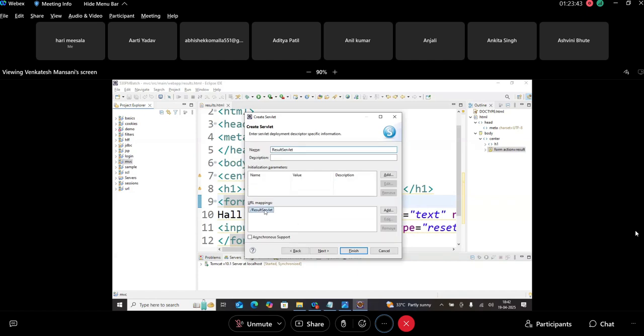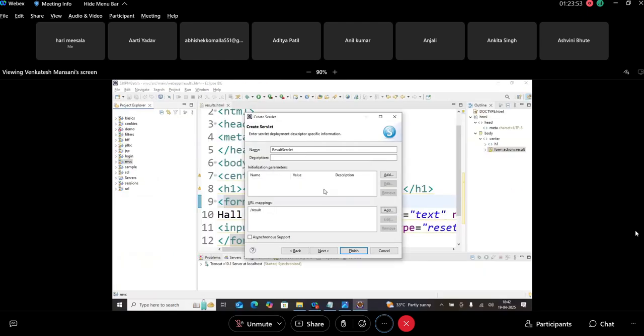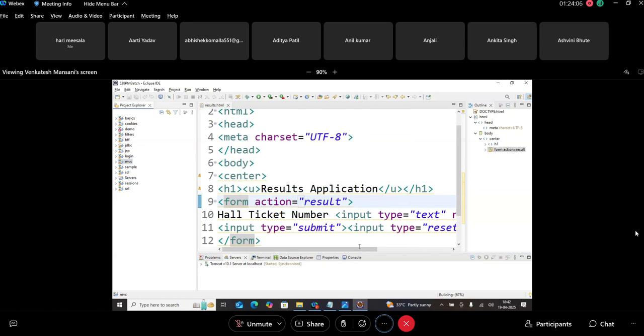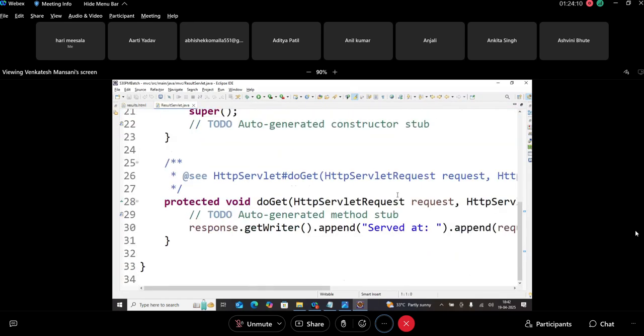Next, URL pattern. Already we decided. What is the URL pattern we decided? Result. Okay, result. Okay. Next, which type of request is coming? Get. Get type request. Which method do you have to override? doGet. This doGet. Finish. Here, doGet. This code you can remove.